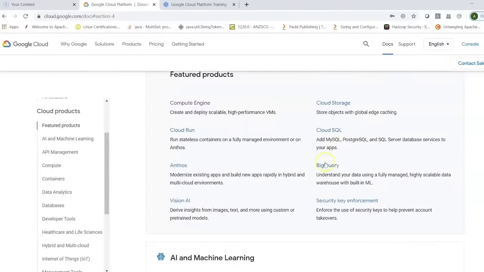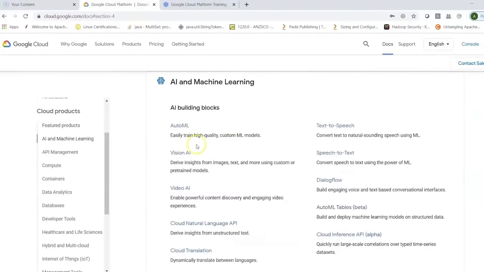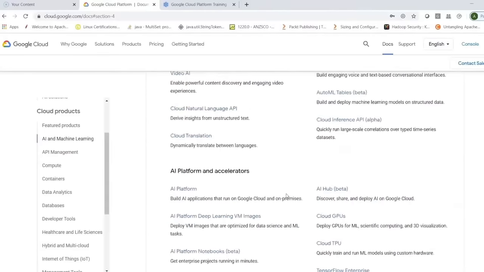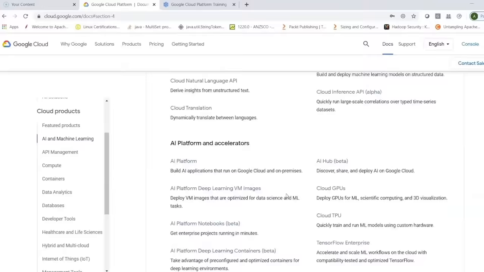You have BigQuery, which is a data warehouse, which basically allows you to store your structured data. And then you have your AI and machine learning related products. So you have AutoML, Vision AI, Video AI, Text-to-Speech, Speech-to-Text, and so on. Now you also have different platform accelerators which can be used.